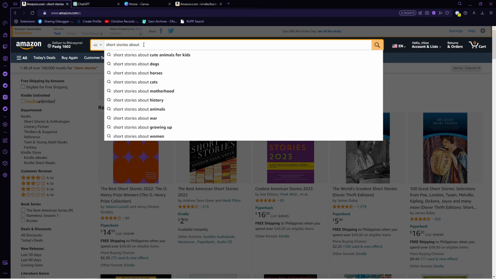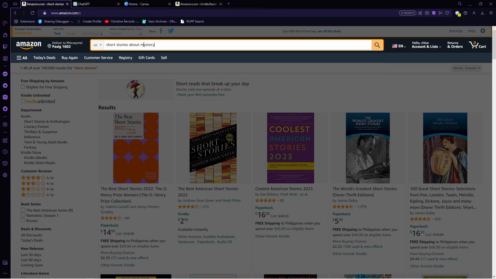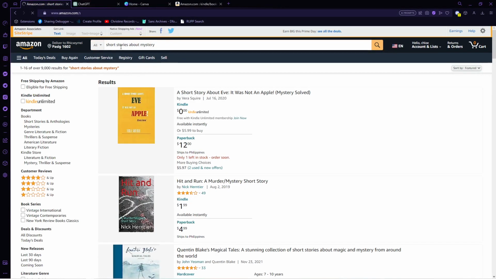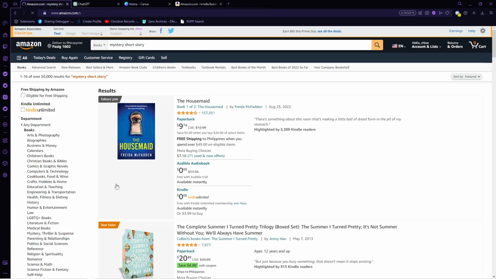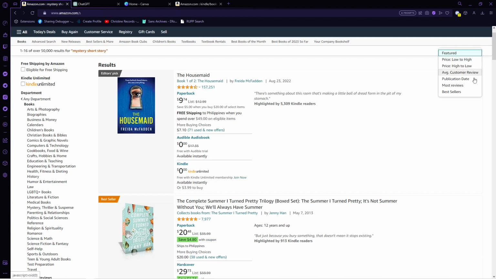So for me, I will just choose short story mystery. And here you will see that there's over 50,000 stories. It is still high, but at least it is way less than the 100,000 competitors that we had a while ago. Now let's use this sorting feature to see what the best selling books are so that we can get inspiration on what sells the most on Amazon.